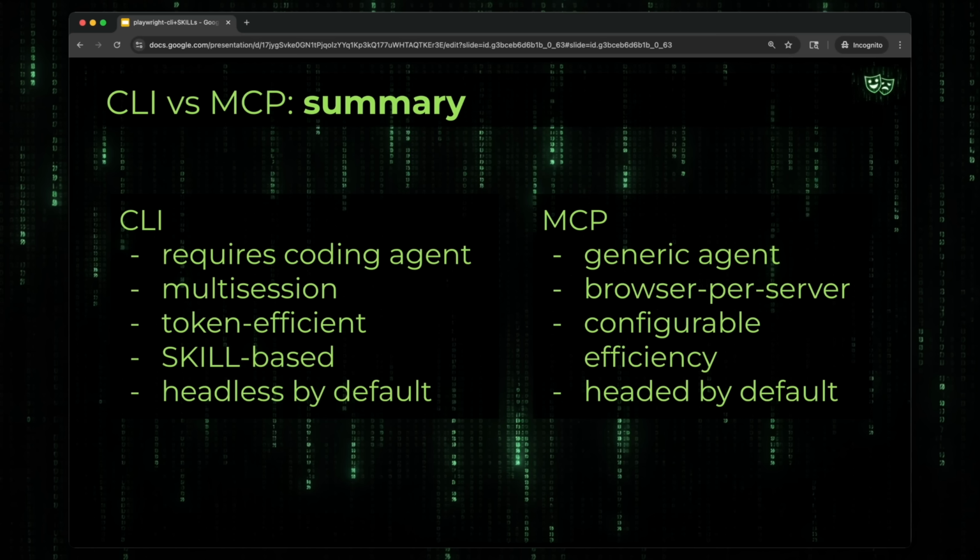On the other hand, MCP is going to work with any generic agent. It's a strict standard, and tools know what to expect, how to call these MCP tools, what the results are. But in this case, everything is in the hands of the LLM, so all of the replies are most likely going to make their way back into the LLM and are potentially going to overwhelm its context. You can still have multiple browsers in MCP, no problem. And the efficiency of MCP can actually be configured. You can allow and disallow those tools and see what you need. It's a little bit more manual in that regard. Also, historically, MCP is headed by default.